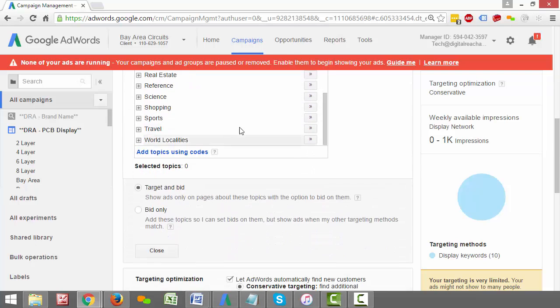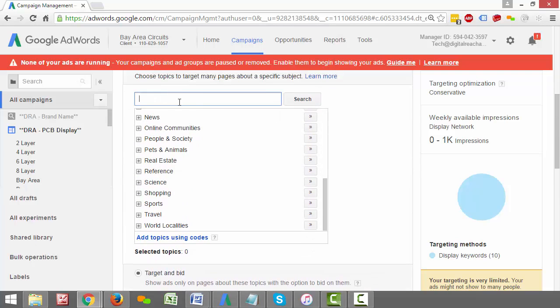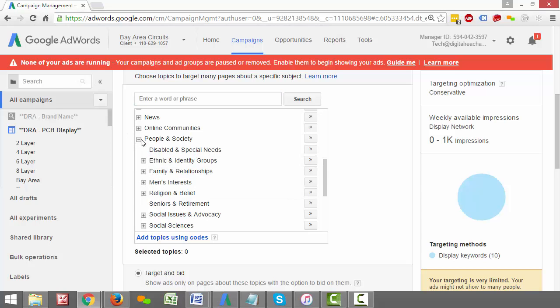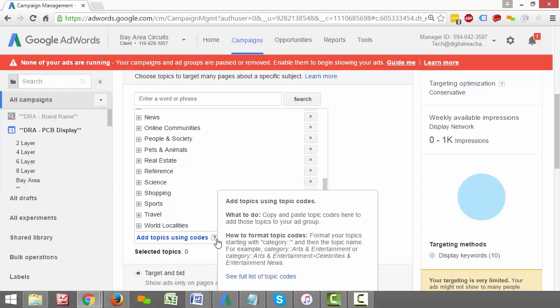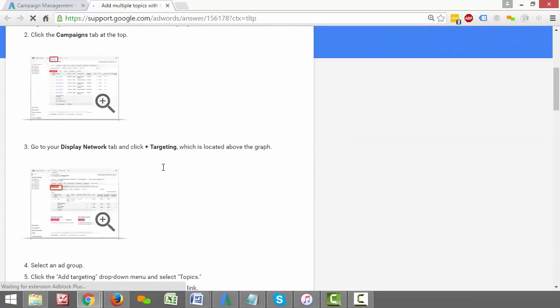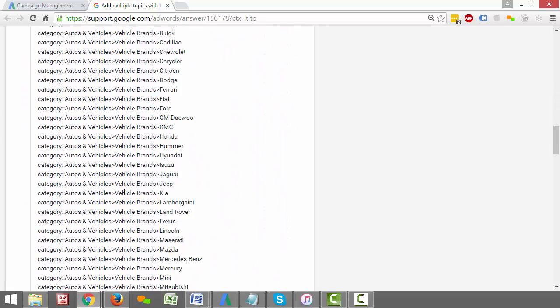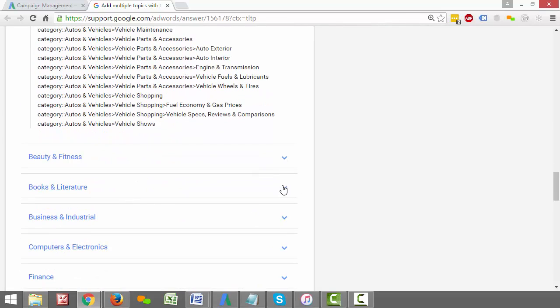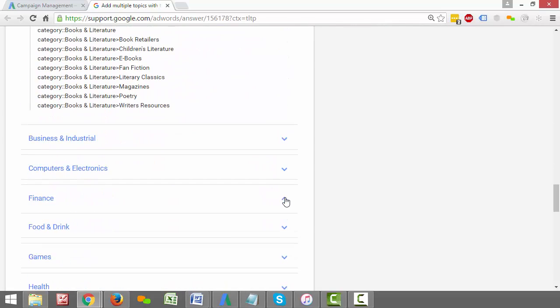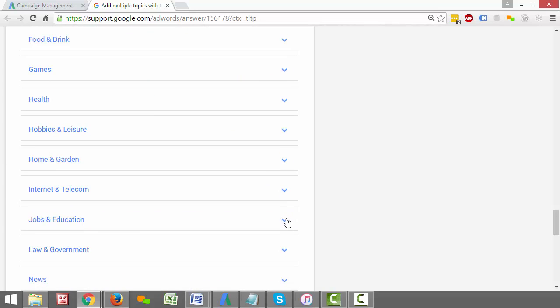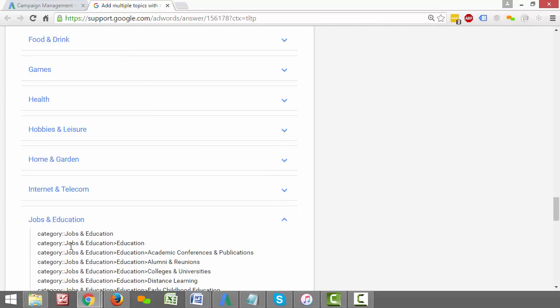Now, a lot of people, you can search for words and phrases of topics that you think are relevant to you, or you can go through here and browse, however you want to do it. I actually prefer to, if you hover over this little question mark, they have this full list of topic codes link that you can click on, and it sends you to this page. It's a Google support page that actually has all of these. There's a huge amount of them. So you can see there's different categories: finance, games, sports, travel, jobs and education, health, everything.